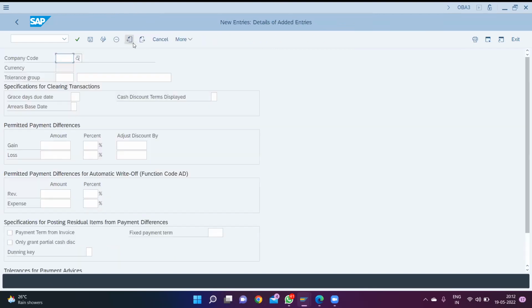So click on new entry, give the company code. Nothing should be given in this tolerance group. Nothing should be there. Just here you can give tolerance for customer and vendor, or vendor and customer. After that, save it. So this also has been created. That's why it is showing an error. It is saying that an entry already exists. Okay. So this also you understood, right?